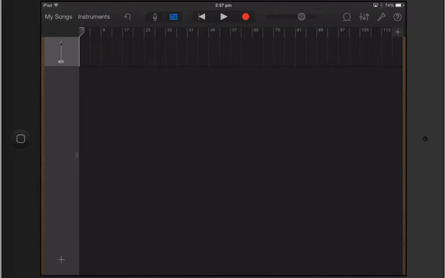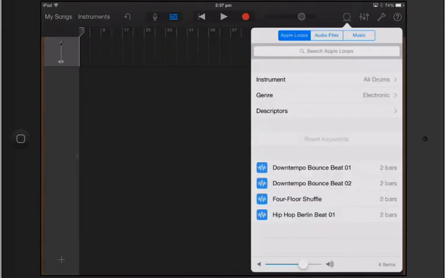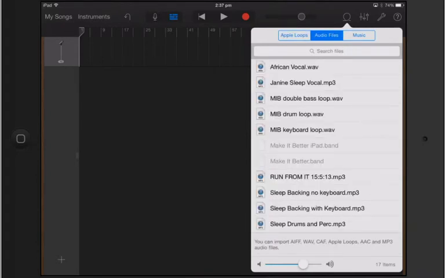So the next step is to get those files in to this GarageBand session so you can start playing around with them. So the way you do that, there's an icon from the right hand corner that looks like a loop. So let's click on that and you'll see this come up. Depending on your version, you may have slightly different, but go to audio files. It may be under music and songs, depending on how you've got them in here.